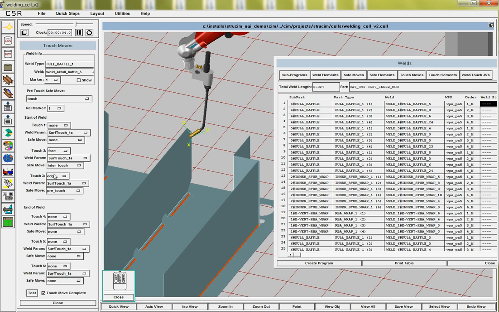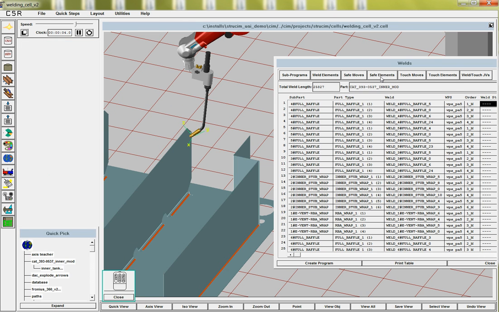Okay, and then these are moves. This inner touch is a move after the touch, and pre-touch is after, and I'll show you what those mean. And then sometimes you touch at the beginning of the weld and the end of the weld. Okay. Safe elements are what I talked about.